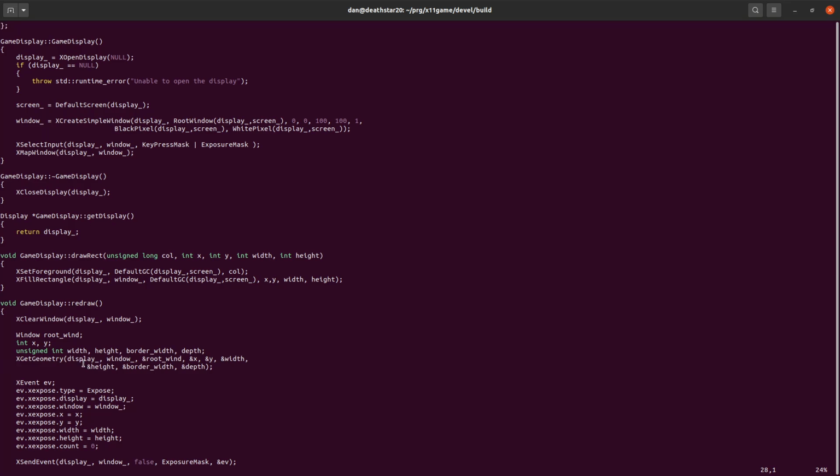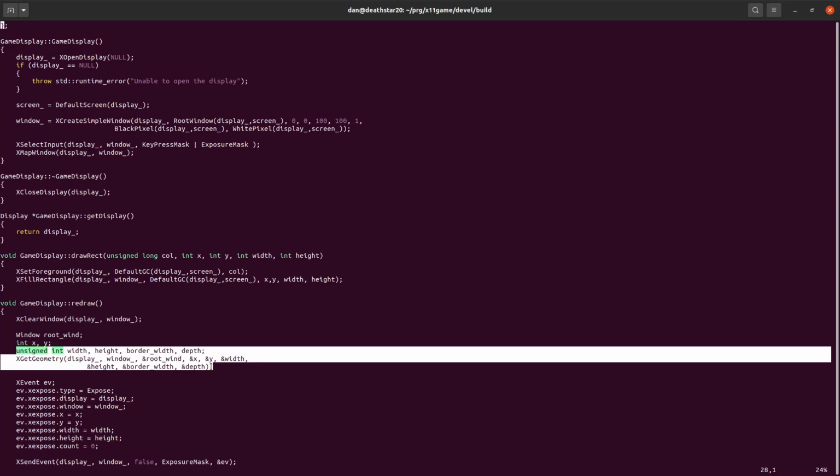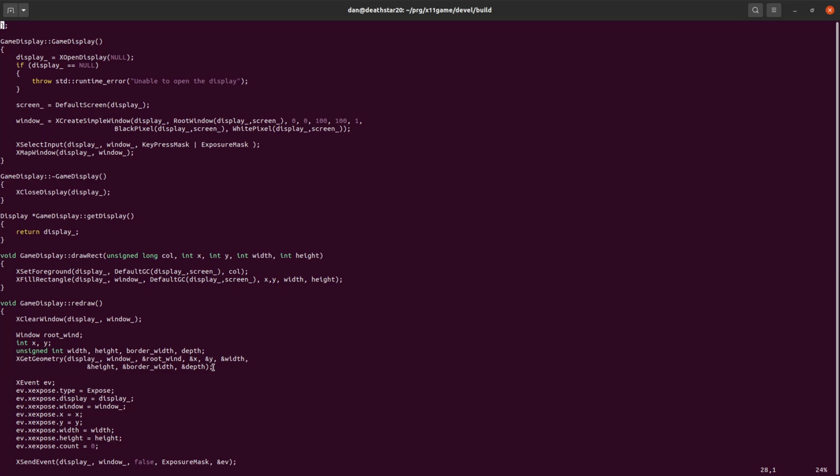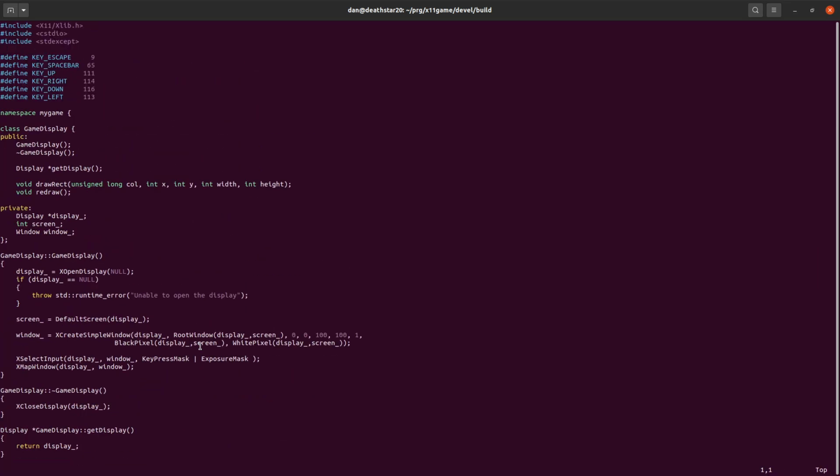So what we can do is we can get the size of the window with this, and then we can look at the player's position, and if they are outside those bounds, then we can end the game. Pretty easy. So let's go ahead and do that.